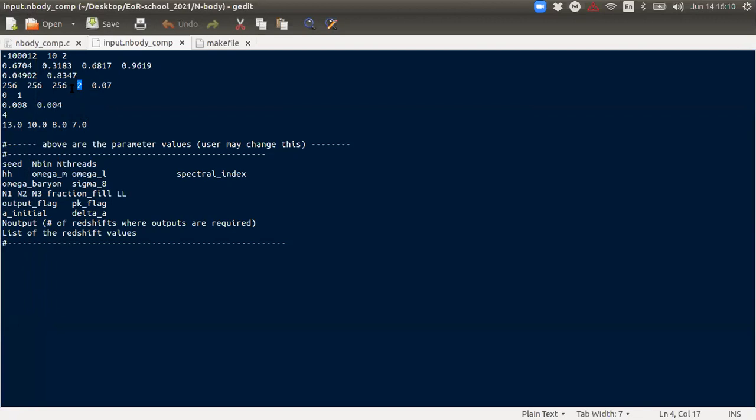So your number of particles will be 256 times 256 times 256 divided by 2 cubed, because in each direction you are leaving one adjacent grid and placing your particles. The next parameter is LL, which decides the grid size of your box in megaparsec. Here we have taken 0.07 megaparsec, which is basically 70 kiloparsec.